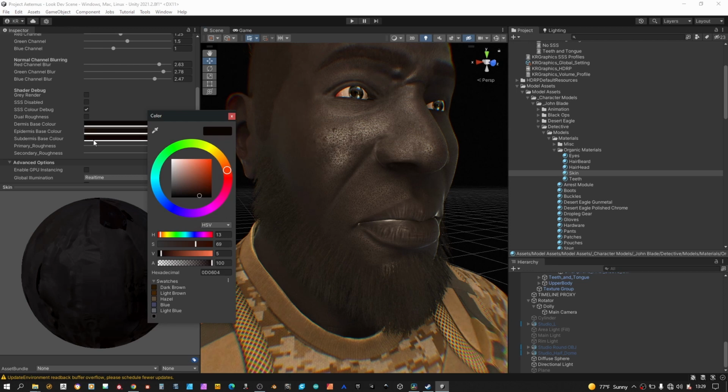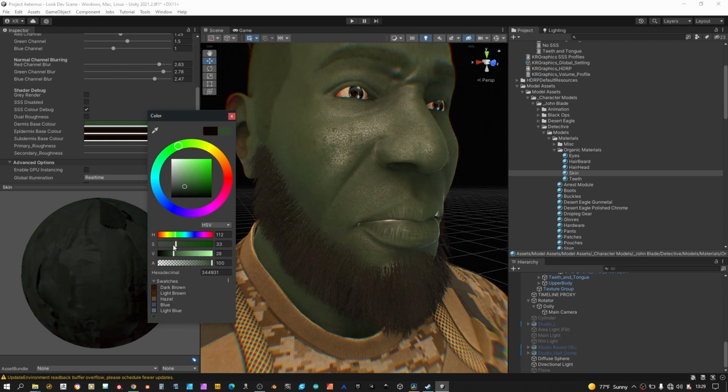So the dermis color, set to green. And bring it a little brighter too. Yeah, right there. Maybe we do green. Okay, let's go to the epidermis now. Same thing here. And of course, to control the character's skin color, I do the textures, and then I use the sliders afterwards to blend them together.